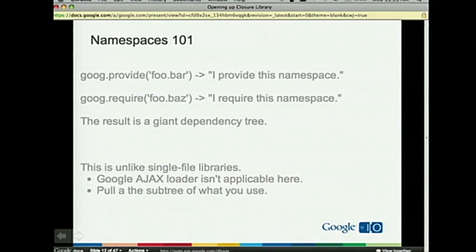For those of you familiar with other languages, this is not a novel idea. But basically, these are the two ways that we express dependency. When I say goog.provide foo.bar, it means this file provides this namespace. Goog.require says I require this namespace. So for this to run, I need this loaded, and this loaded, and this loaded, and this loaded. The result is a giant dependency tree.